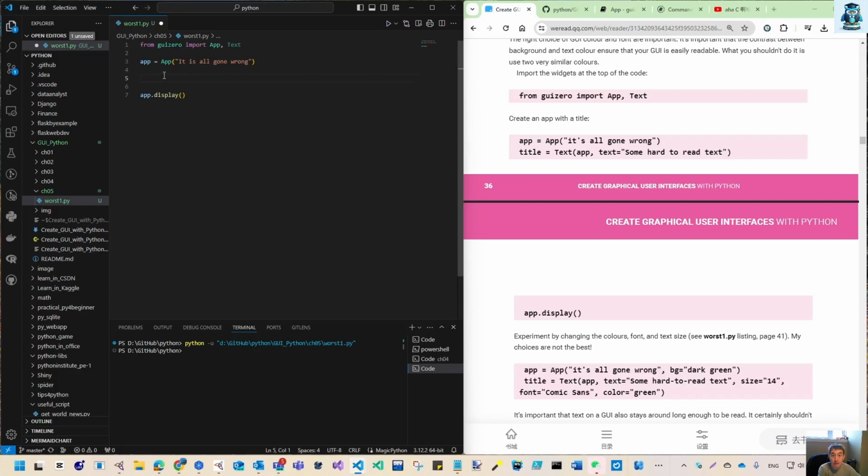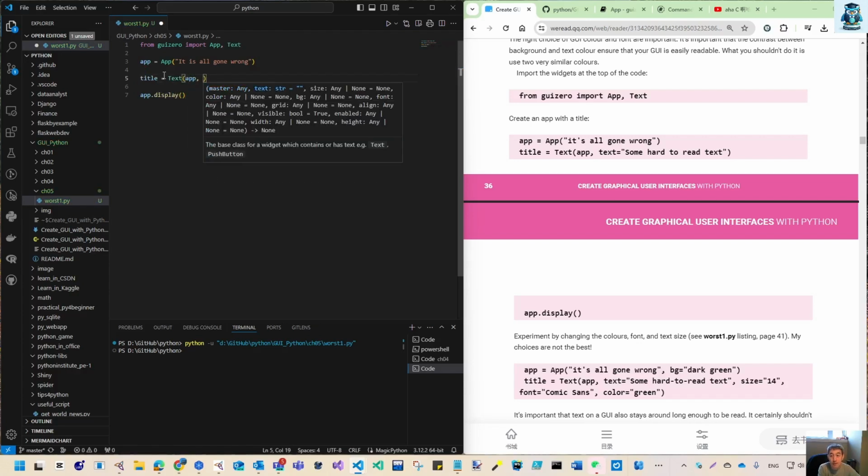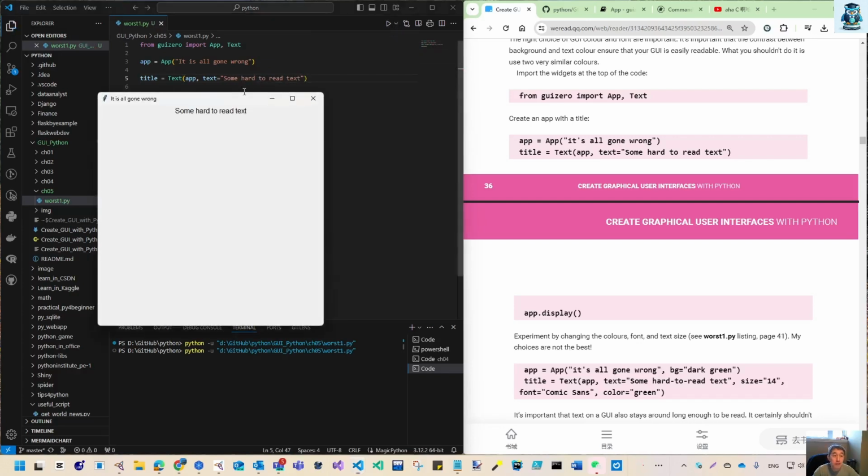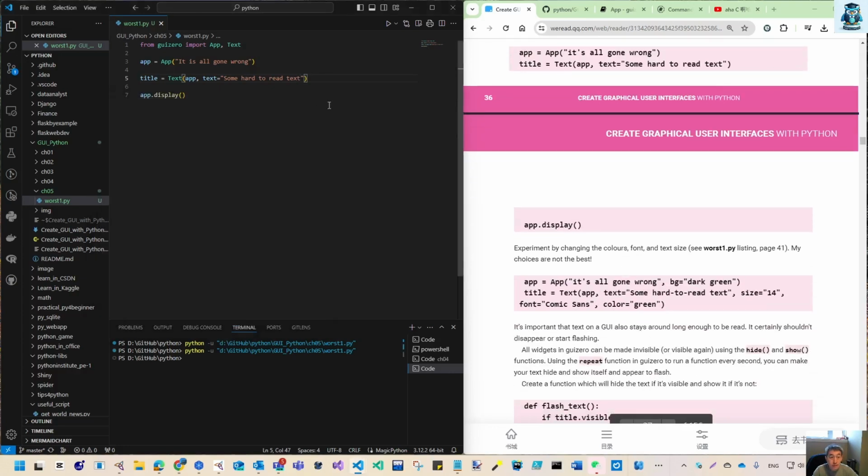Let's make our text. So title means text. App is our app. Text is some hard to read text. So before we make that polish, it's easy to read because of the gray background and the black font. But let's make that not readable. So we can have this way to.